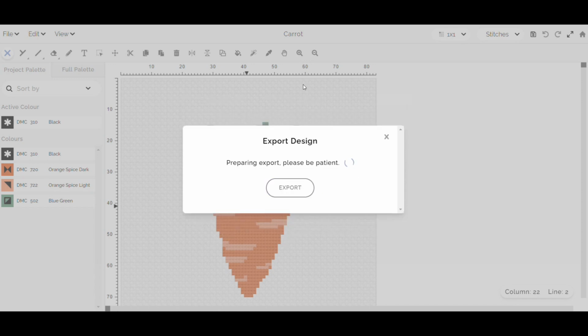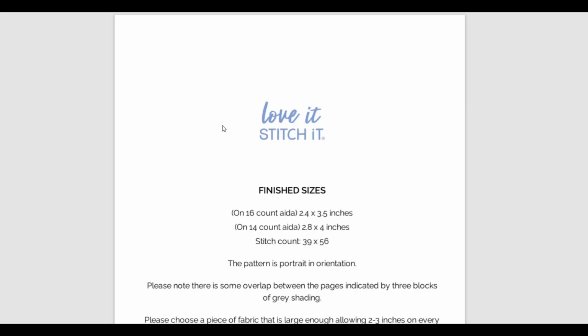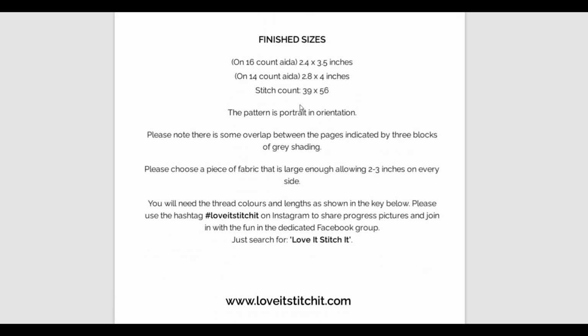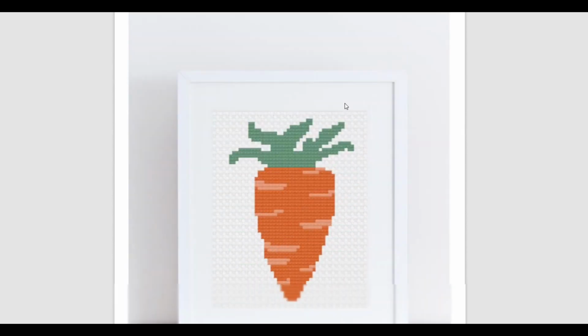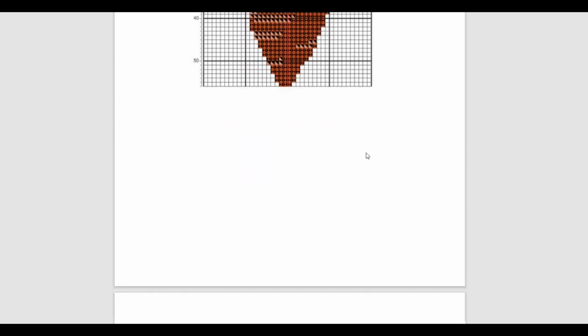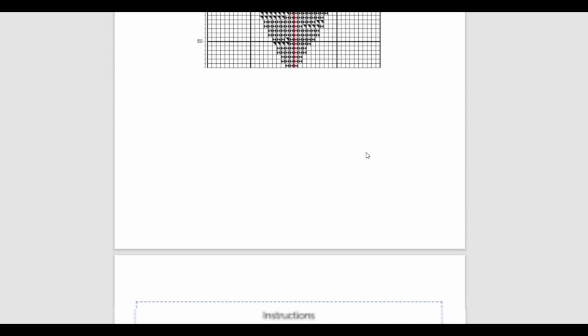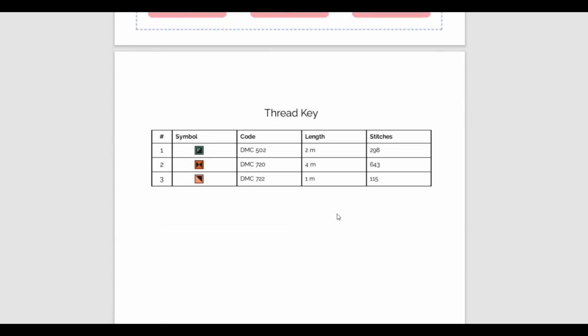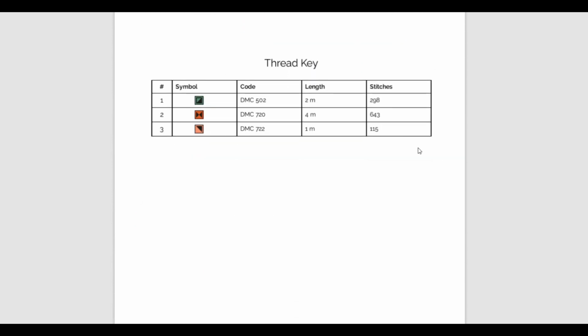Here's an idea of what you'd expect to see. Your PDF will include your finished sizes and stitch counts, a view of your design in a frame, your pattern in colour and symbols, stitching tips and your thread key, including the lengths required to complete your project.